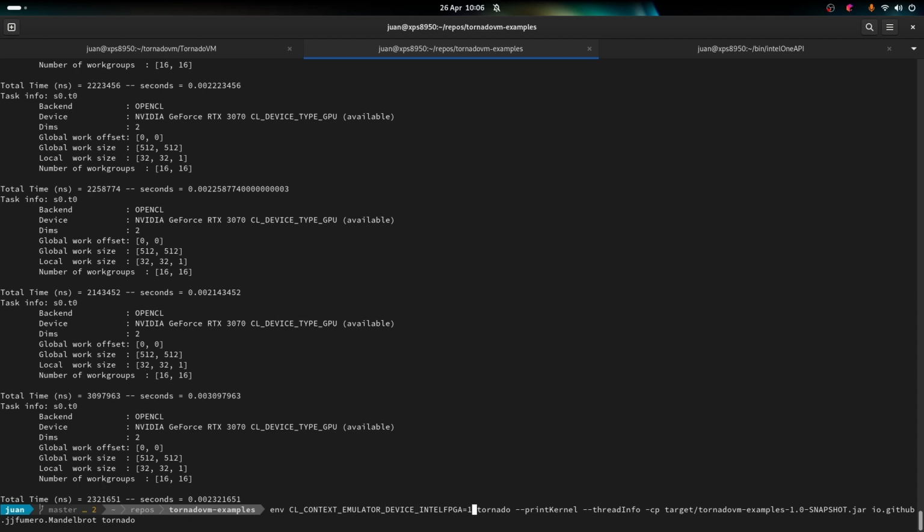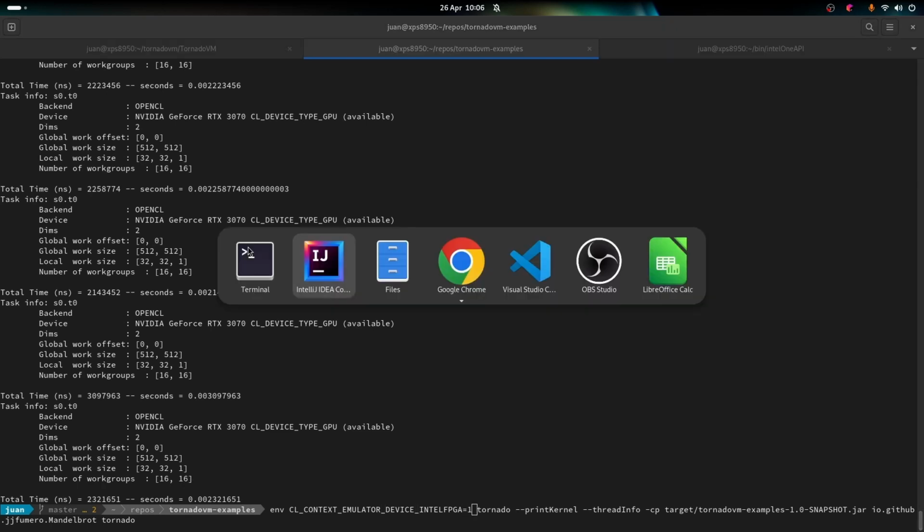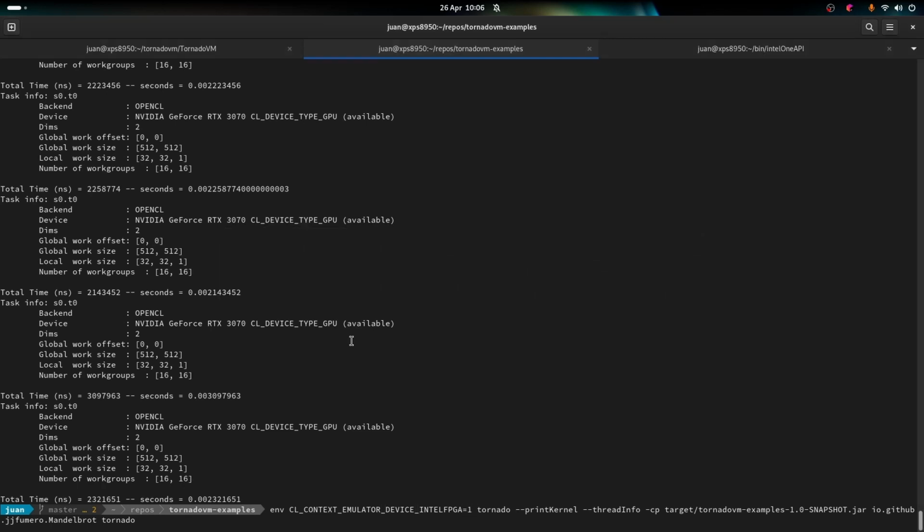In Tornado, remember, we have a flag called S0. So it's a JVM flag. And we need to specify the name of the task graph plus the name of the task dot device. In the case of my FPGA, it is called 03. So how do we know this? Because this is how you name your task graph.